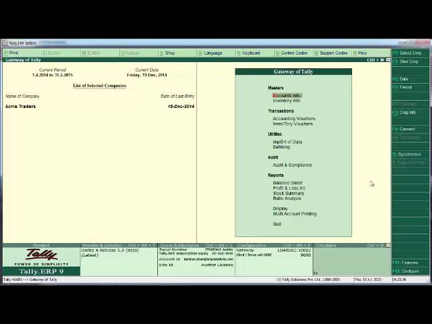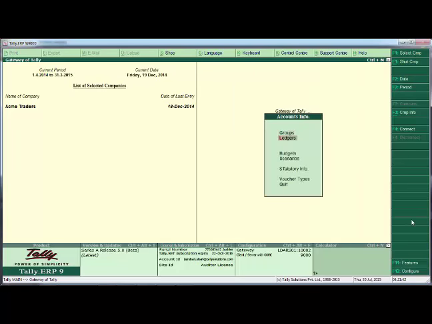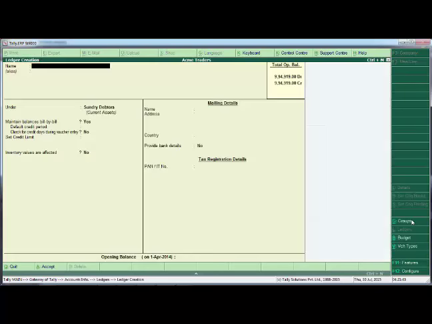Let us create a party ledger with credit limit set to 50,000. From the gateway of Tally, I go into the accounts, ledger, create, enter the party data, and set the credit limit as 50,000.